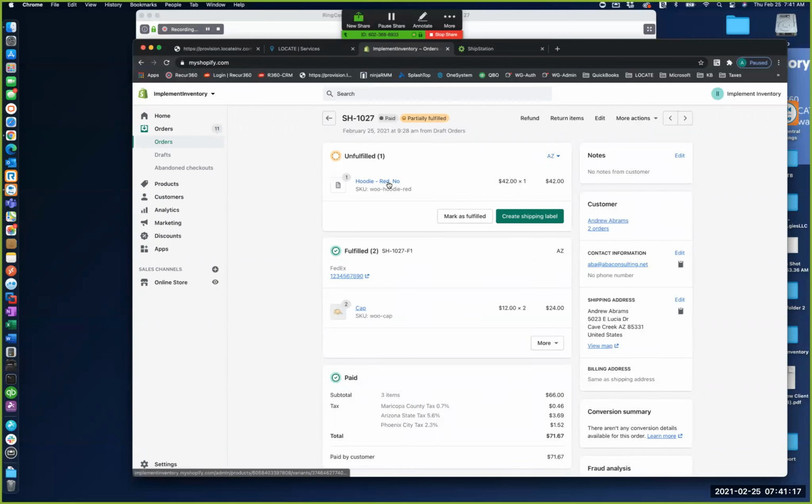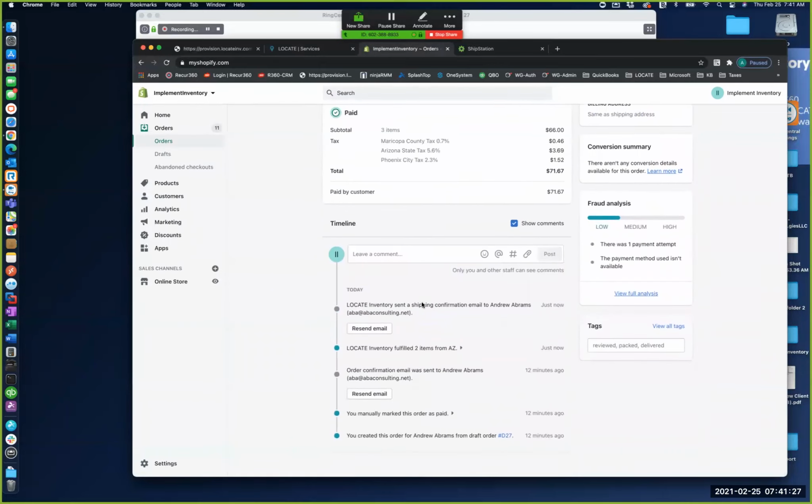The unfulfilled is the red hoodie, which is remaining open. The fulfilled is this order with the -F1, which is fulfillment one, with the tracking number on it. And then there's a log of Locate triggering Shopify to send an email to me that my shipment went out. If I log into my email, I will see the normal Shopify email with the tracking number on it and such.